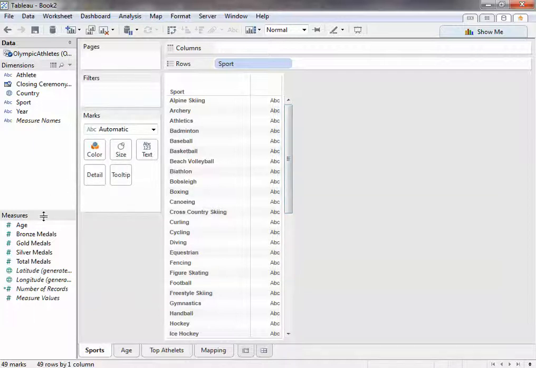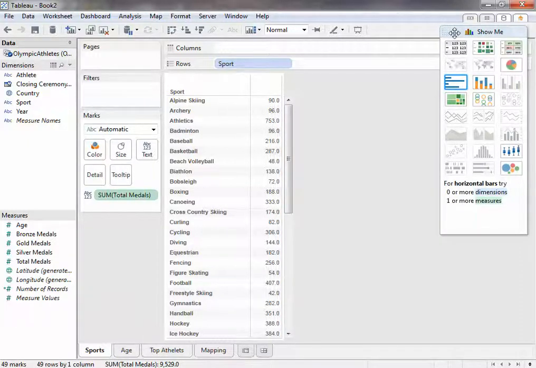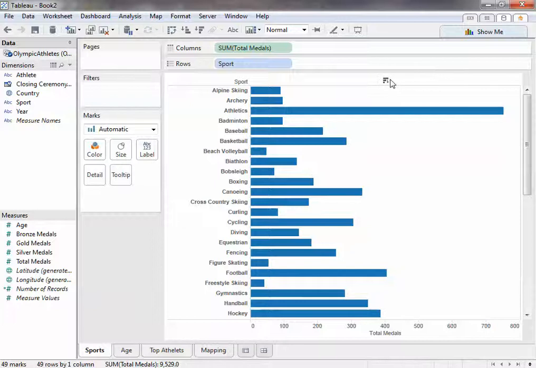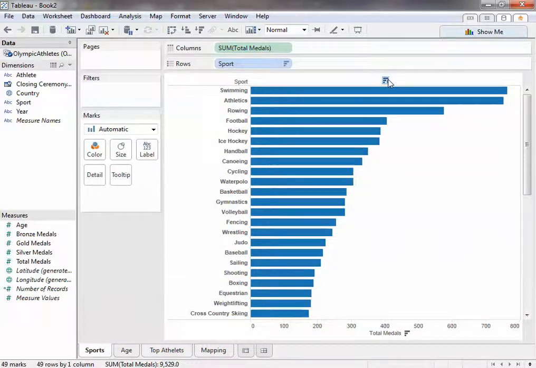And then we want to see the total medals with the sports. And we want to present it in a chart. So under show me, you can select the chart type. And then we want to sort by the total medals. And now we have the sports.